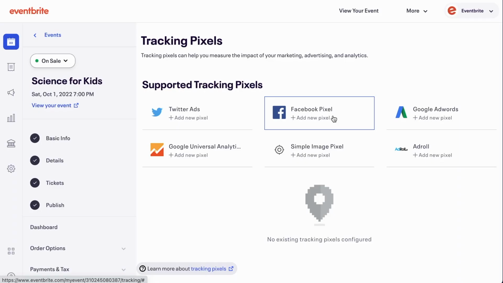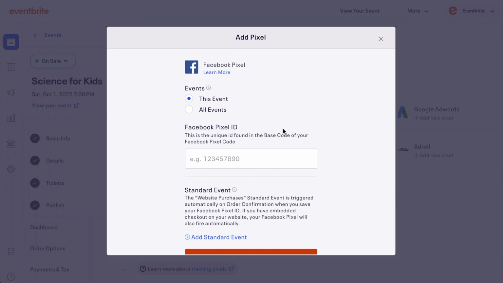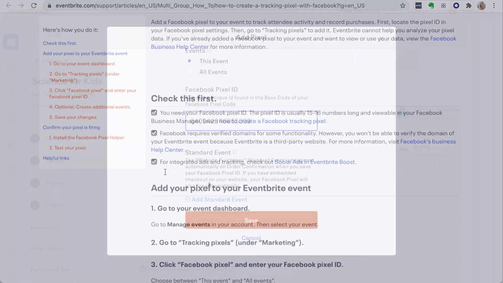Click Add New Pixel under the pixel provider of your choice. Then select whether the pixel should apply to the specific event you're managing or all events within your account. Next, enter the relevant information for your pixel, such as tracking or conversion ID. This information varies depending on your pixel provider. Click Learn More to see our Help Center article for more information.